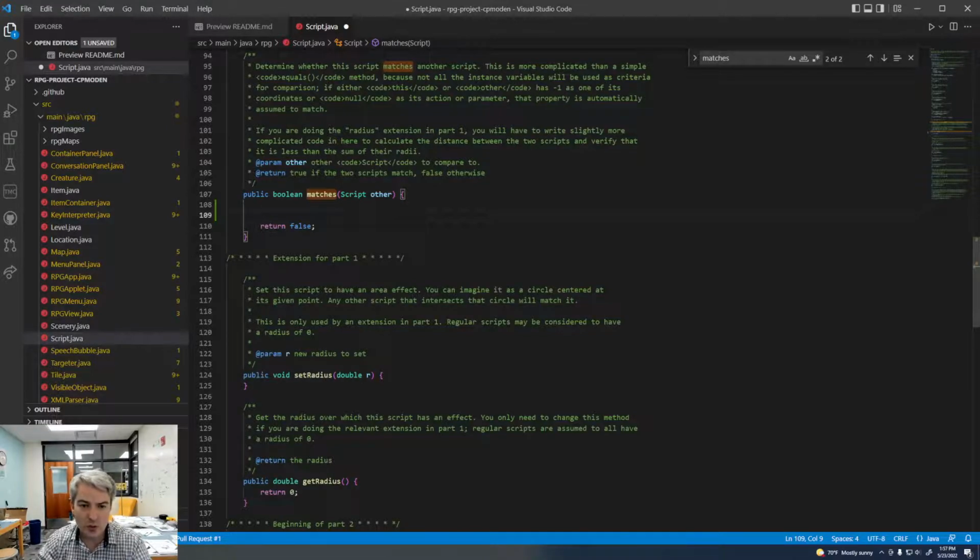Let me show you the basic version of this, because there are some caveats in there. Whenever we get a script object in, it's going to have an x value, a y value, an argument value, and then an action value. Although actually action is third and then argument is fourth. So we want to check to see if they're matching, so we want to see if all four of those things are the same.